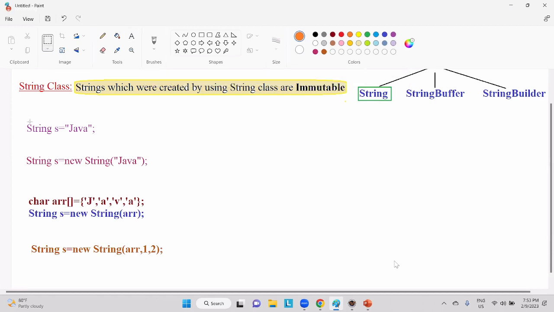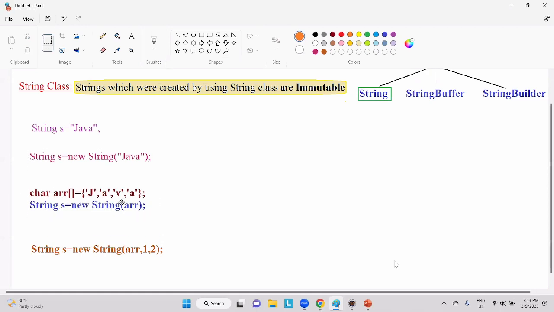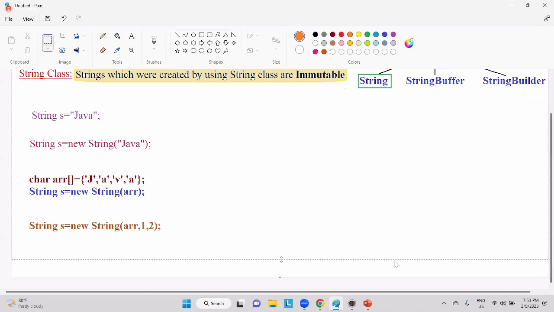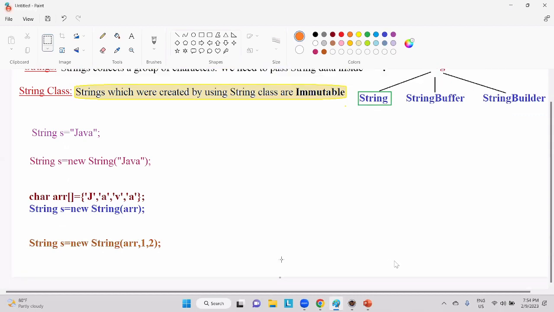First way, string s equal to Java. Second way, string s equal to new string Java. Third way, first I'm trying to take a character array and I'm passing that character array as a parameter to my string. And fourth way, directly I'm passing that character array and 1 comma 2, I'm just trying to give some values. As simple as this.